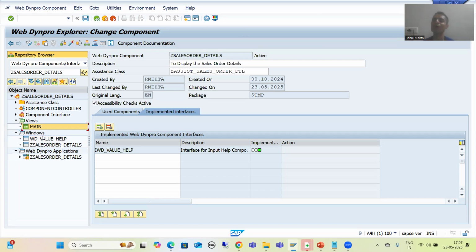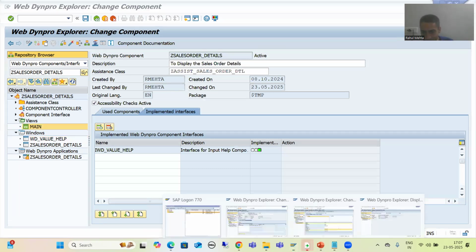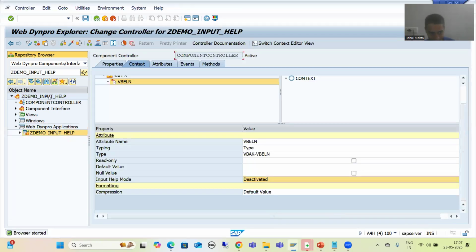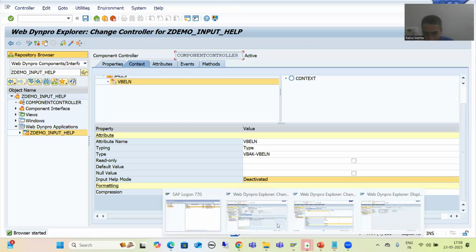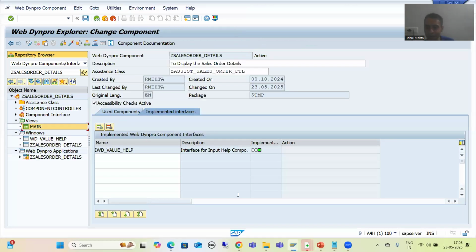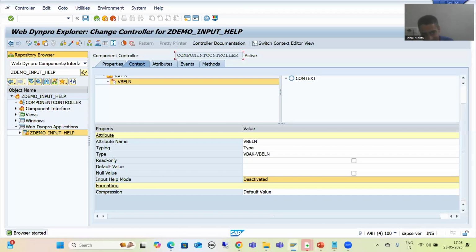Now we will move on to our other Pro component, because ultimately we need to use this one in another Pro component. Now I will come to the other Pro component. This is our other Pro component. Now we will go for the fourth and fifth step. The fourth and fifth steps you can easily understand if you have knowledge of component usage. Now, we want to use this component in this component.